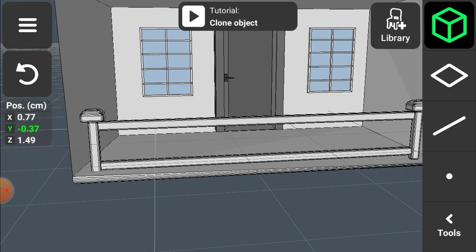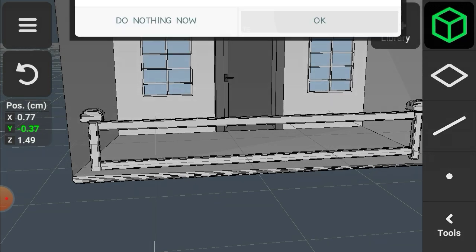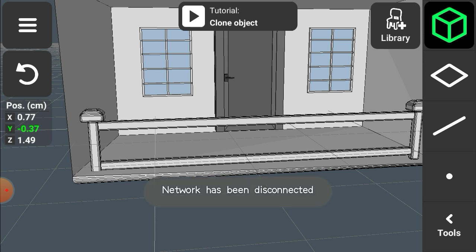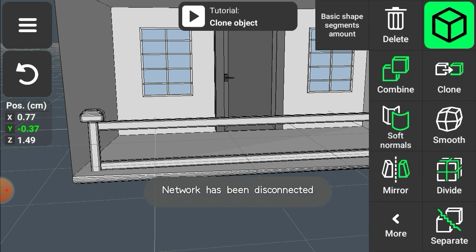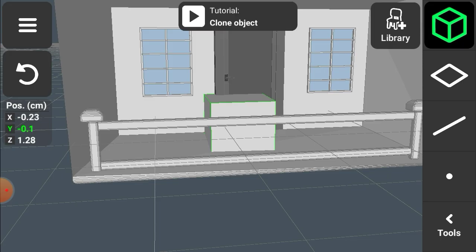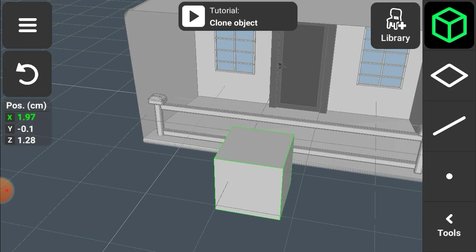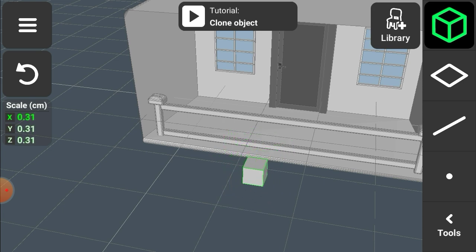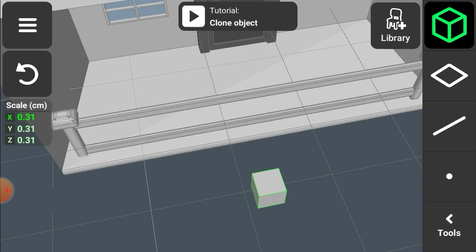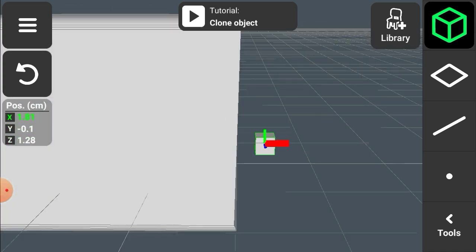Now we're going to add another cube. I forgot, we're going to add a cube for the bars. So I'm just going to go to the library, select a cube and scale it down, scale it very down, since it's going to be the bar. I'm going to scale it until you think it's okay.